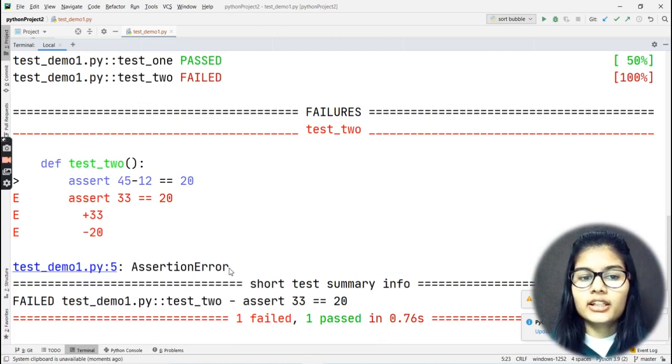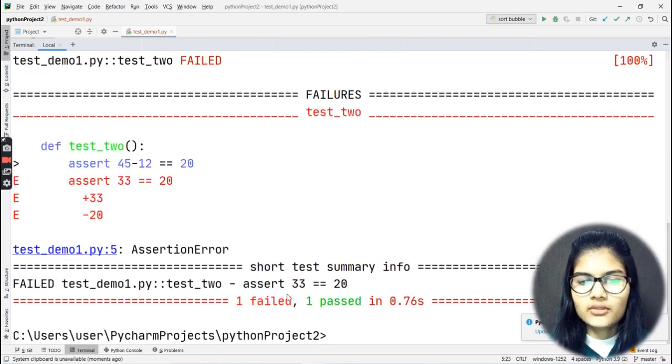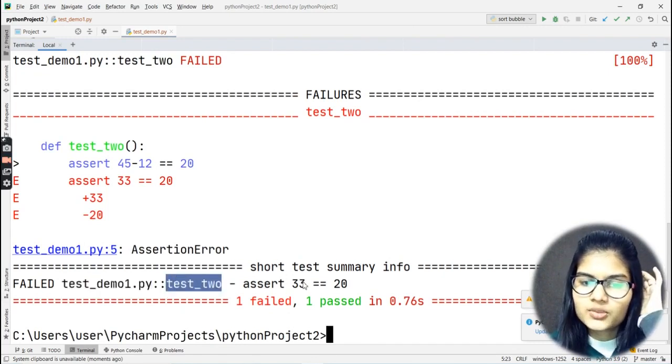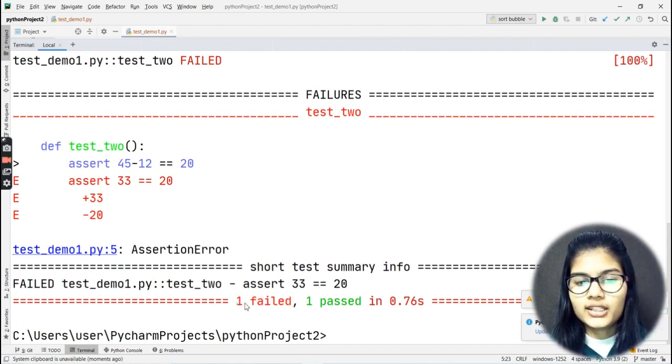So whenever your test case is not passed, meaning whenever your test case fails, in that case it's going to give you the assertion error. The test failed in the file test_demo1.py. This was the file in which the test case failed. The name of the test case was test_2, and the test was that 33 is equal to 20. So at last it is showing that one has failed and one has passed. Okay, this is how it actually shows up.